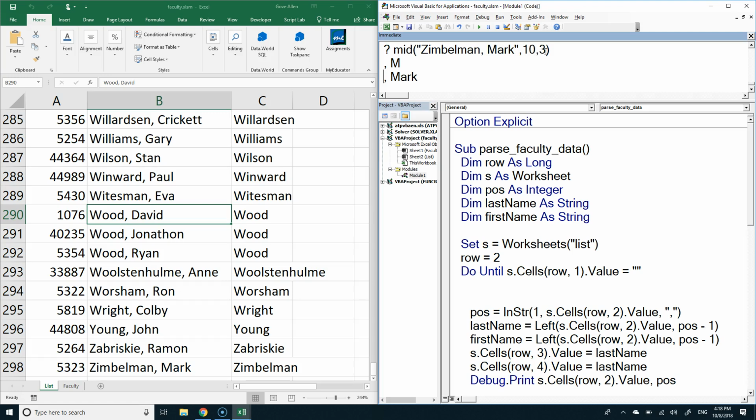If I don't tell it how many characters to take, what does it do? It returns the whole rest of the string. That's nice. Now, I don't really want it to start at 10. What do I want to start it at? 12, 10 plus 2. And so now I just get the first name. Assuming that that comma is always followed by a space, and I think in our data we can rely on that being the case. So now my first name, instead of being left, it will be mid. And we'll look at that same string. Instead of looking at position minus 1, we'll look at position plus 2.